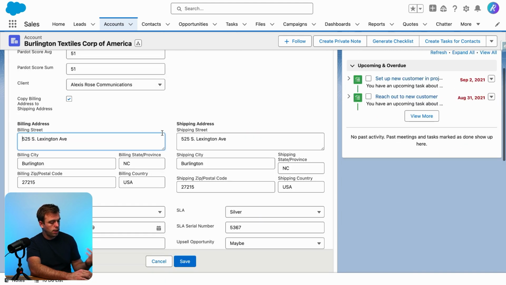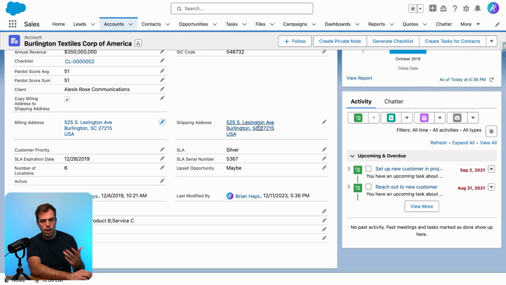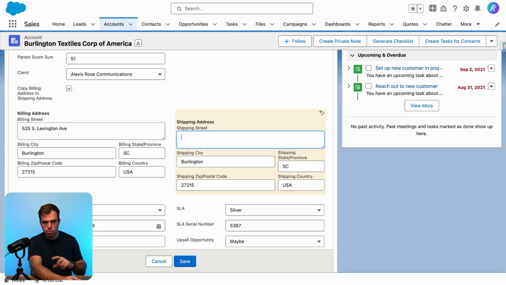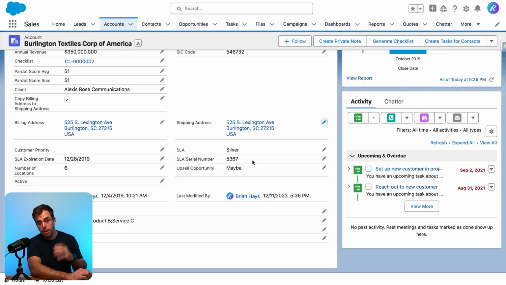Now let's change something on our billing address. Let's say they're not North Carolina. Let's say it's South Carolina. If we hit save, you'll see that copied right over to the shipping as well. Let's say we delete the shipping address street value. If we do that, you hit save again, it's just going to recopy from the billing area. Because it's working every time we save the record, it doesn't matter what changes happen or where they're coming from. It's just referencing that checkbox.